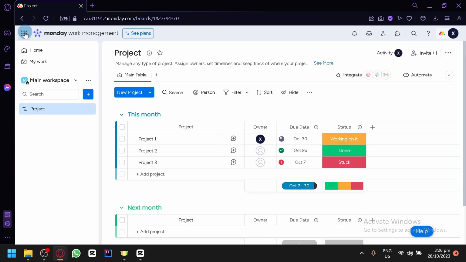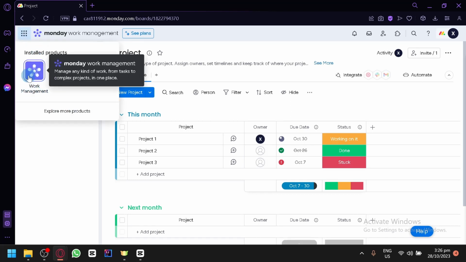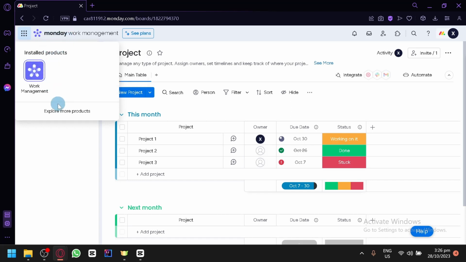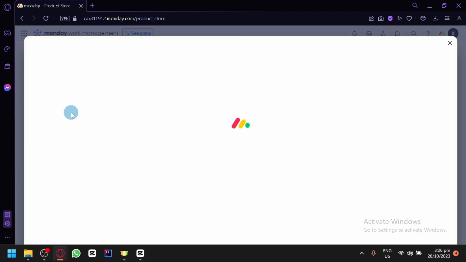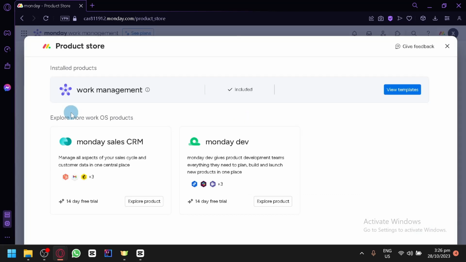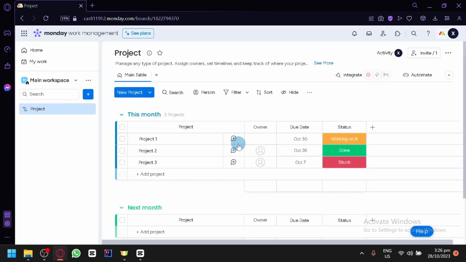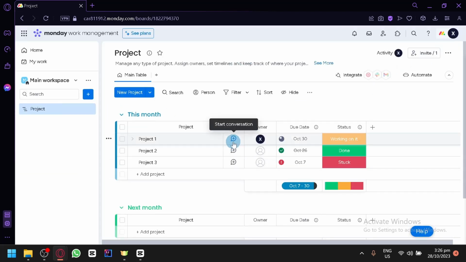If you click this, you will be able to see here you have the work management as the default that is currently installed and used when you first create an account in Monday.com. If you click on explore more products, you will be able to see that there are also Monday Sales CRM and Monday Dev over here. Now, the Monday Work Management version is the one that is built for project management. So let's go and explore how it works.